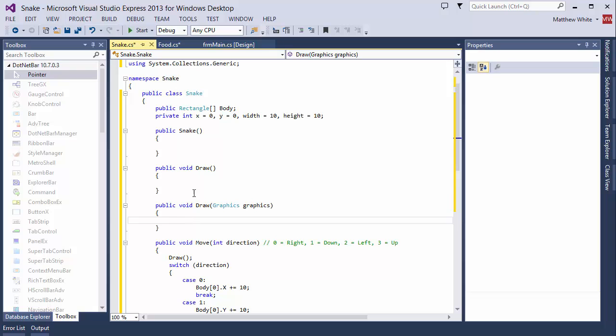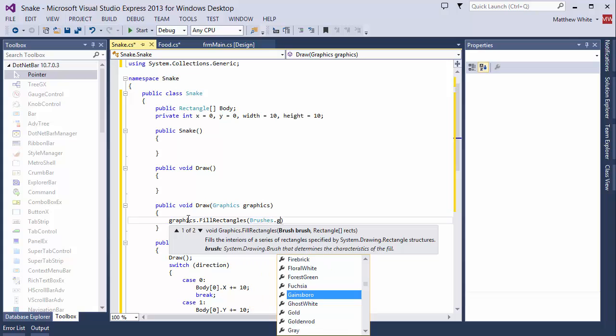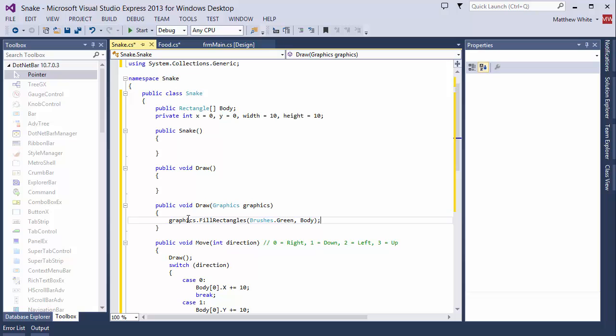Now for the 2 draw functions, this one is fairly simple. It's just graphics.FillRectangles, and then we can set it to any color. I'm going to set it to green, because our traditional snake is green in my mind. And then our Rectangle array, which is our body.